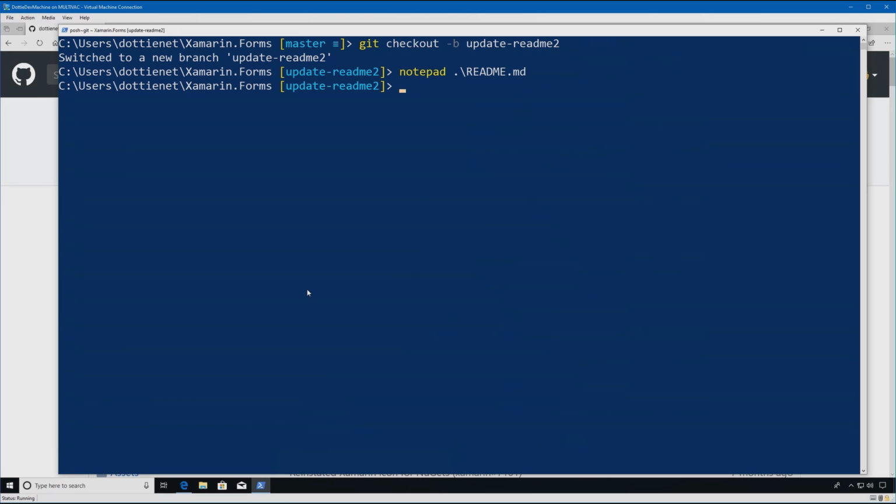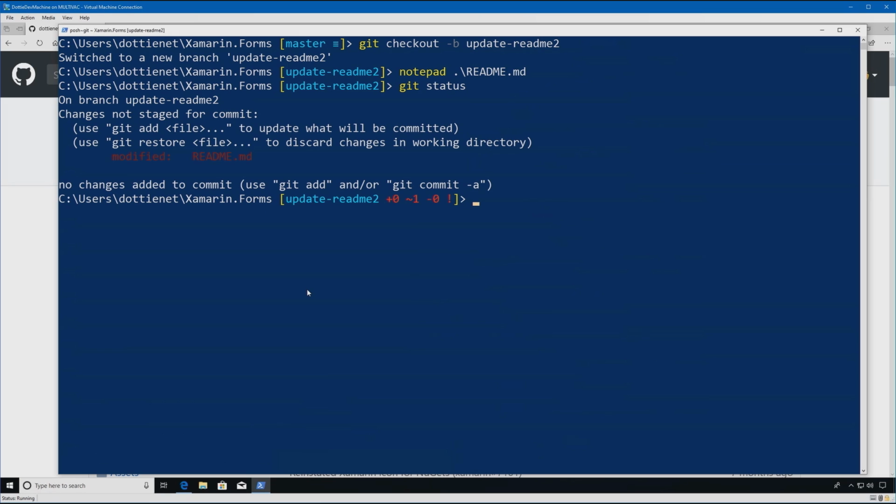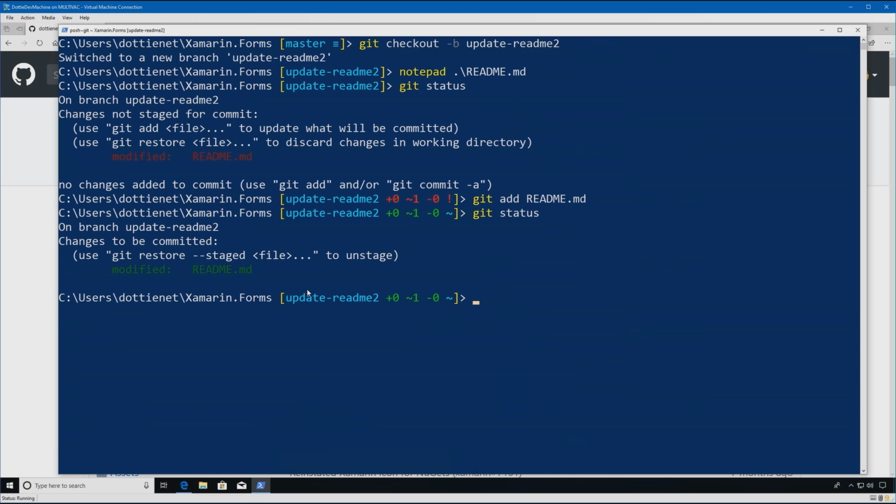All right. Now, if I do a quick git status, I can see README.md has been modified. So now I want to make sure to stage that. So I'm going to do git add. Now it's been staged. If I look at the status again, I can see that it's turned green. It's been staged. And now I can commit it.